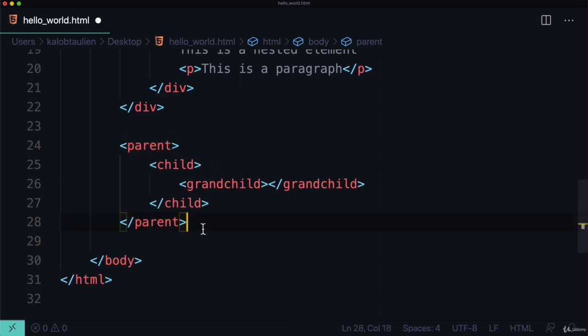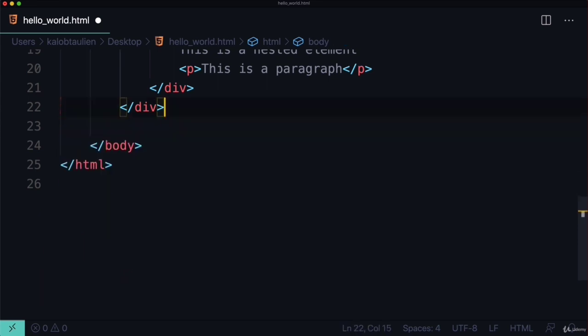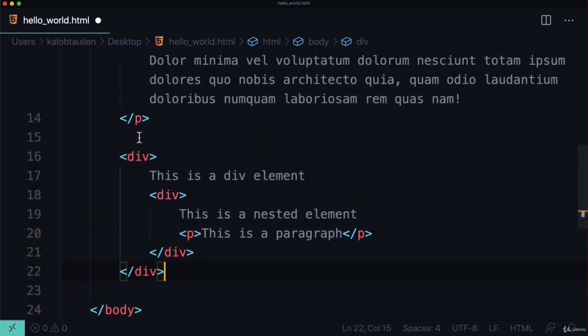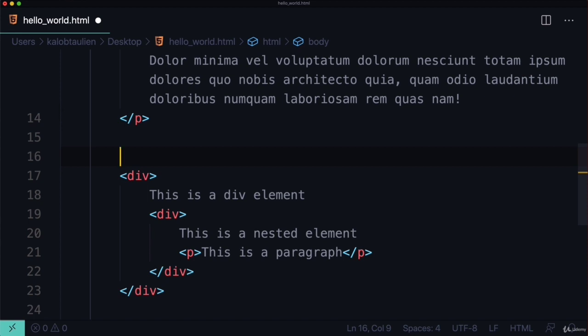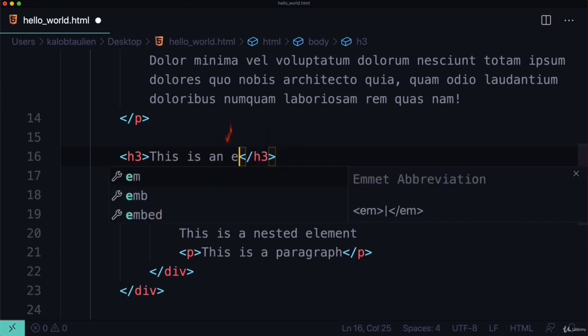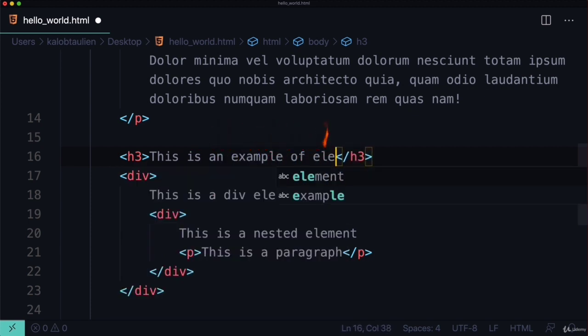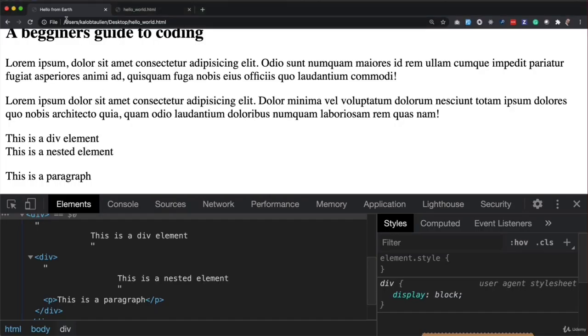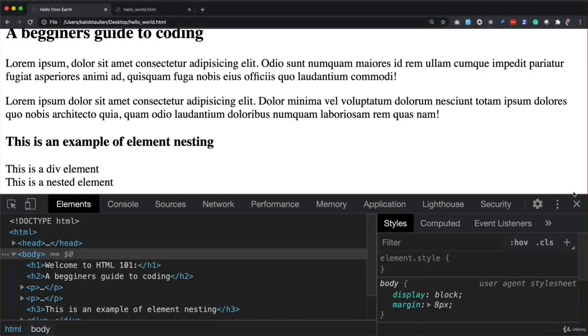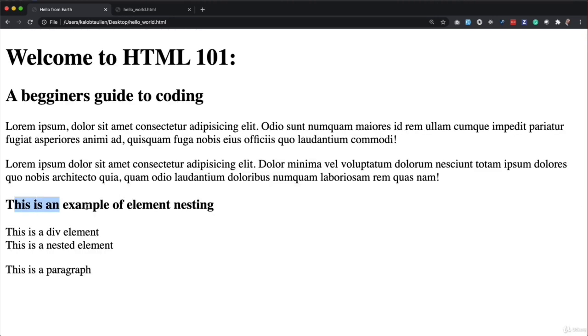Now, none of these are actually real elements, so let's go ahead and delete those. And just for funsies, let's go ahead and add an H3 element in here, just a little title that says this is an example of element nesting. So I saved that file, and I'm going to refresh this. And let's close our inspect tool with this X over here. This is an example of element nesting, and this is all in one element.